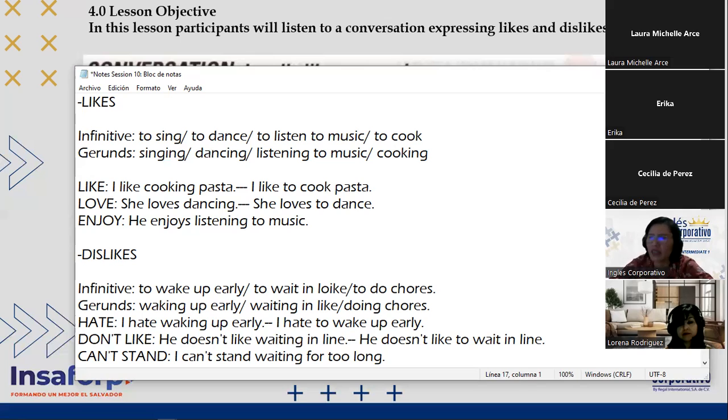Excellent, good job, okay. In that case, being honest with you guys, siéndoles honesta, quizás es más común escuchar esas expresiones con gerunds, con gerundios, ¿verdad? A pesar de que están las dos opciones, but generally you will hear that with gerunds, okay? Thank you very much, Erika.